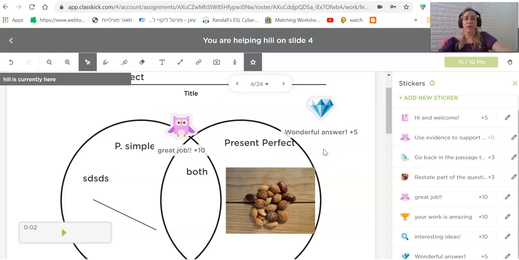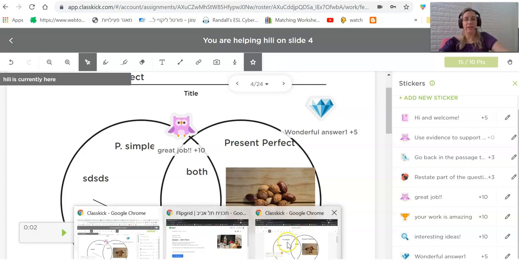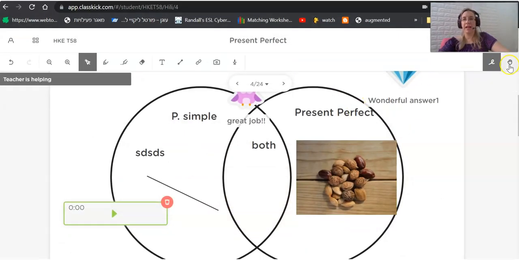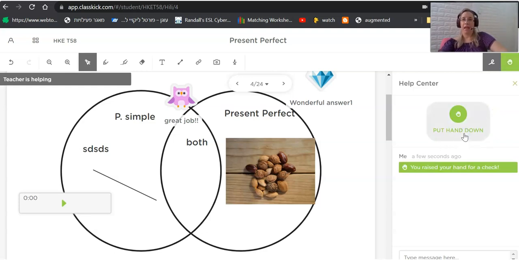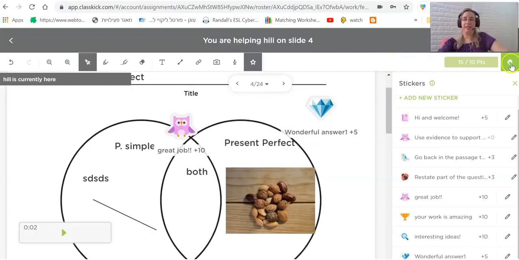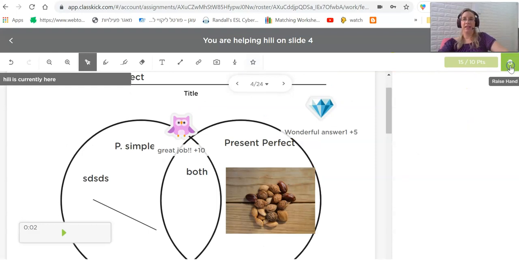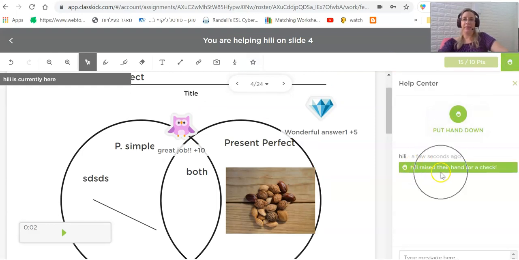And if they are struggling, they can actually raise their hand. Take a look. Here, there's a little hand. They can click, and they can click please help. They can also say please check, meaning if they're not sure, they want the teacher to see, they click please check. And then in the teacher view, I can see the little hand here. It's highlighted. As I click, I can see Healy raised her hand for a check, meaning Healy wants me to check her work. Then I can put the hand down.